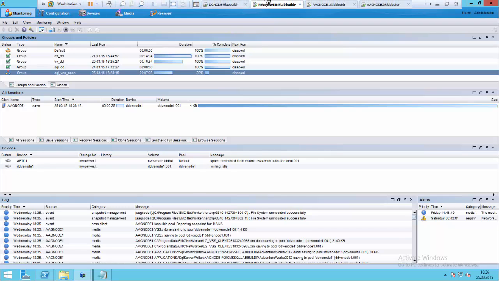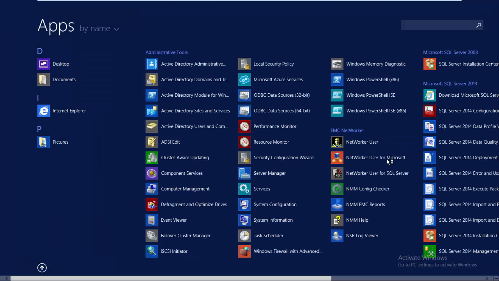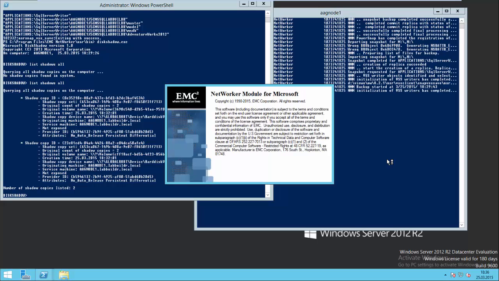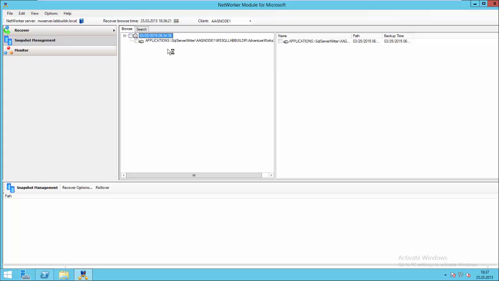We can now go to the Always On node and start Networker User for Microsoft. This will take a while. Once Networker User for Microsoft has loaded, we can go to snapshot management, and there we can see the snapshot that we have taken at 6:34. Over the course there will be 8 snapshots available. I will show this later on once I've done my 8 snapshots, so stay tuned for the next part on managing those snapshots.